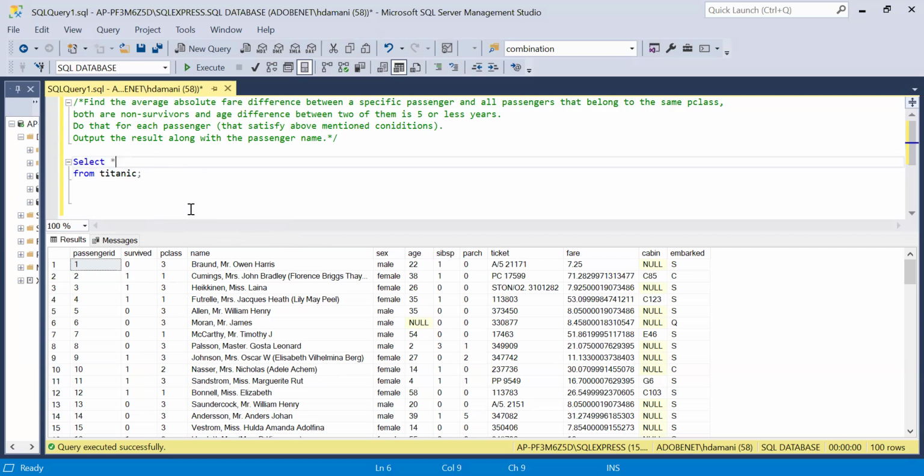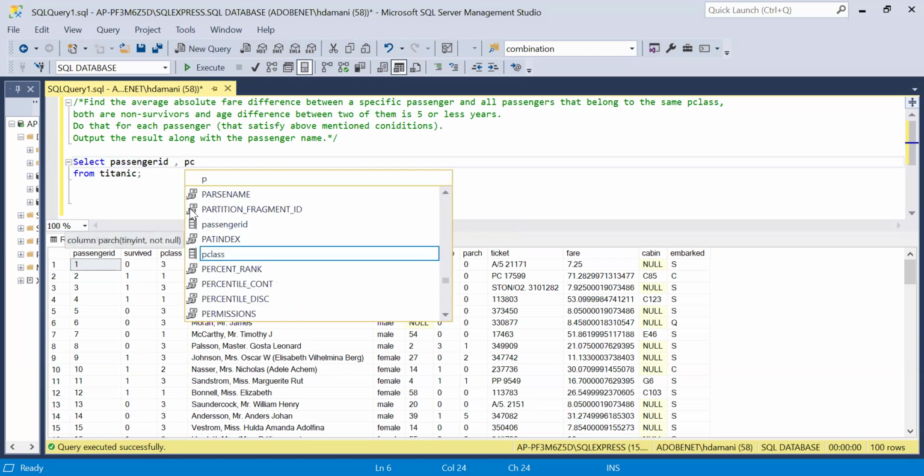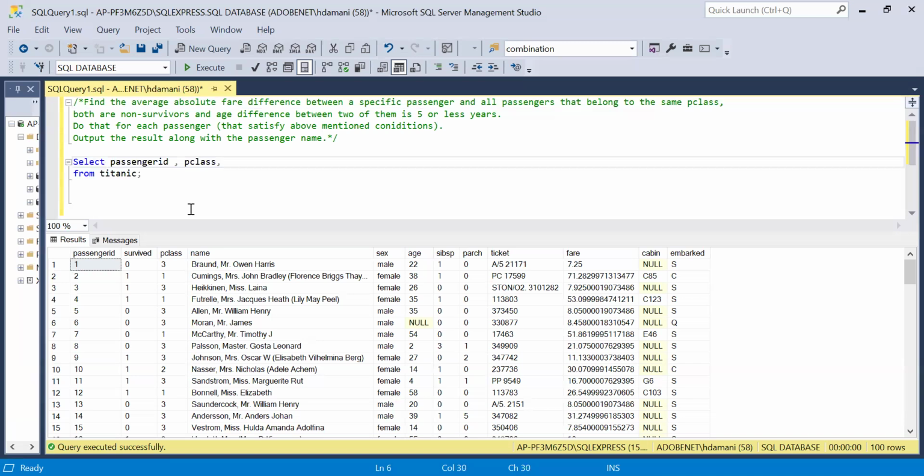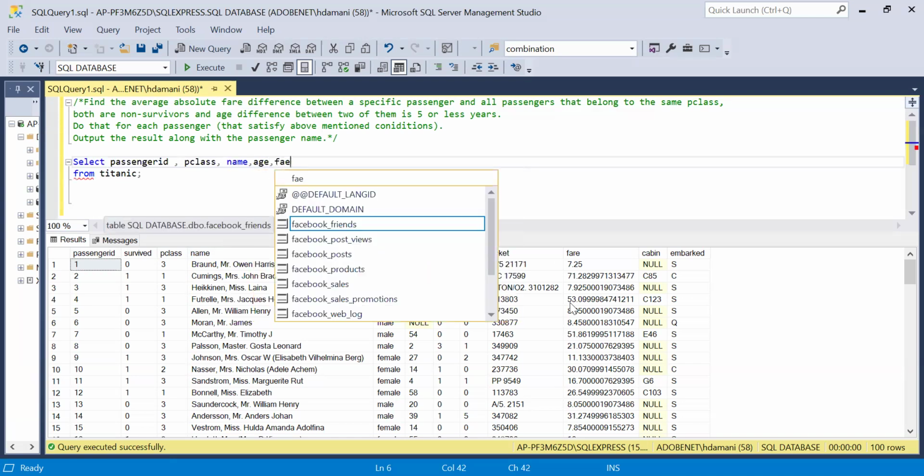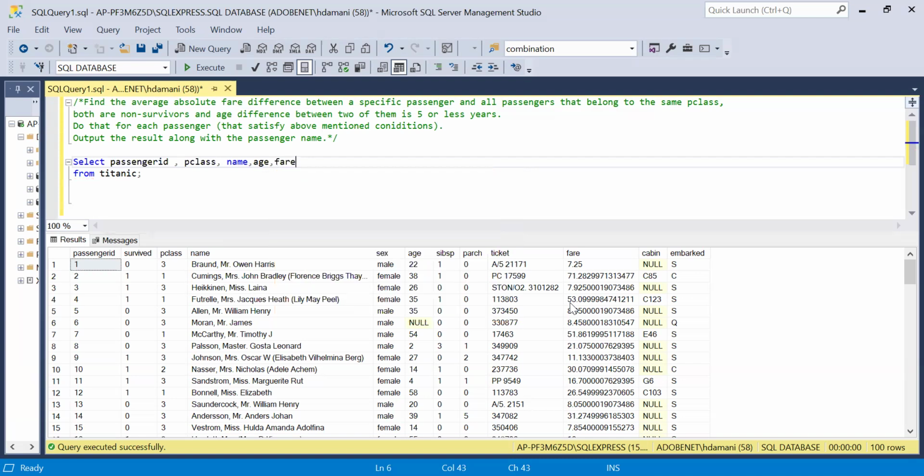So let me select passenger ID. Along with that, we will select passenger class. Along with that, we need name, we need age, and we need fare, because all these details are important to solve the problem. The rest we can skip. On top of this, we have to put a condition where survived is equal to 0.